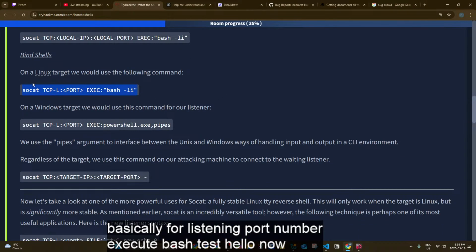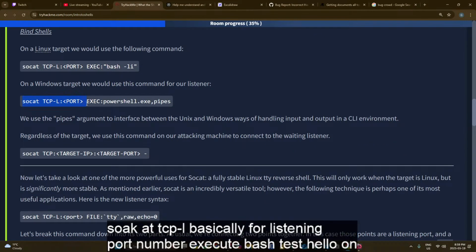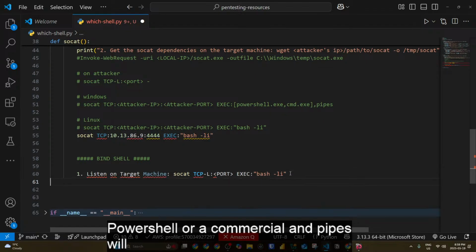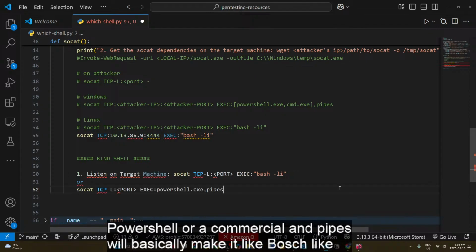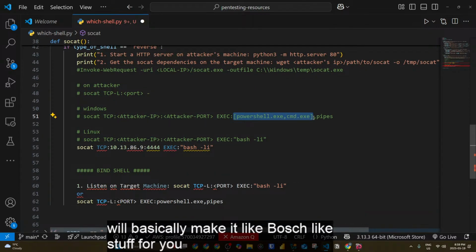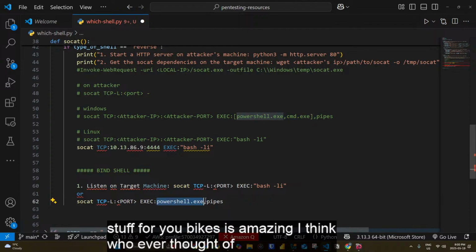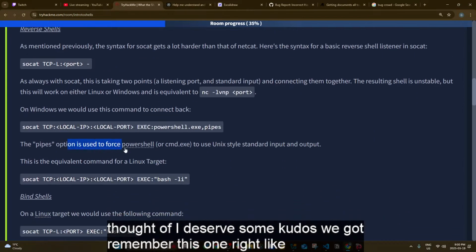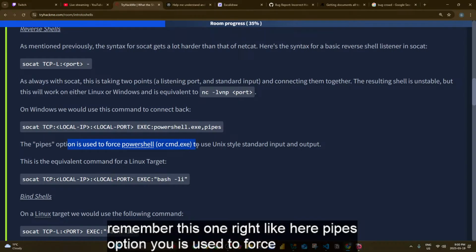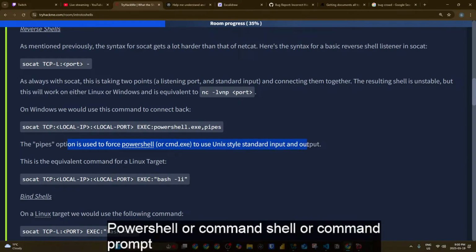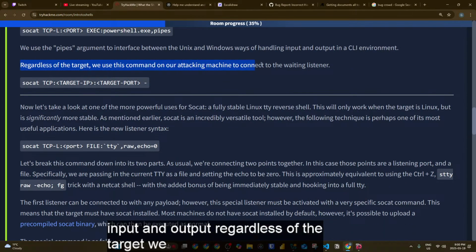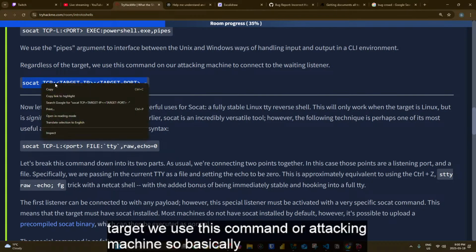Now, on Windows, you will do it differently because you are using PowerShell or a command shell, and pipes will basically make it bash-like for you. Pipes are amazing. I think whoever thought of pipes deserves some kudos. Remember this one, right? Here, the pipes option is used to force PowerShell or command prompt to use Unix-style standard input and output. Regardless of the target, we use this command on our attacking machine. So basically in this, we are saying TCP connection to this target and this port.